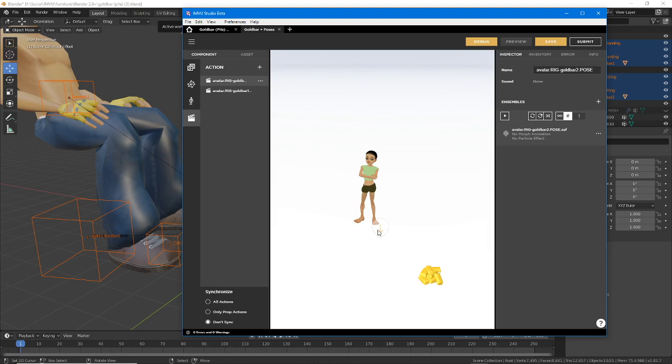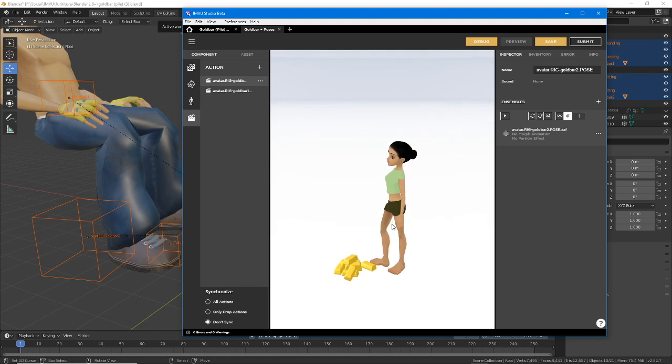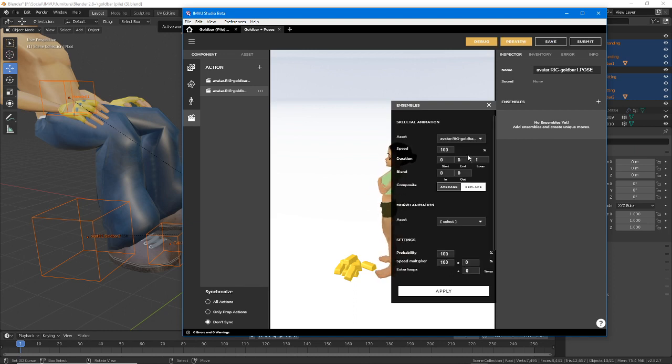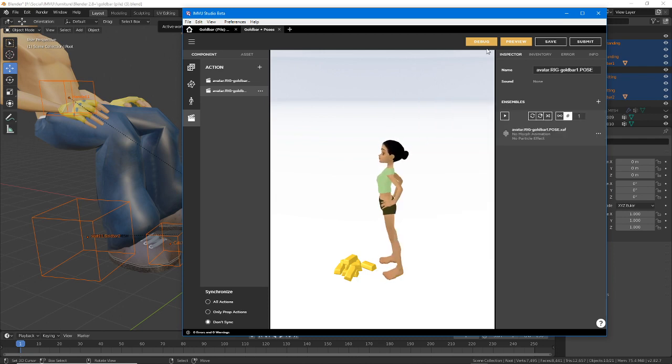Nothing yet. Doesn't look as if it may have. So gold bar 1, do the same thing again: ensembles, asset, pose 1. Start at frame 1, end at frame 2, number of loops is 0. Replace, apply. Just set that in place.